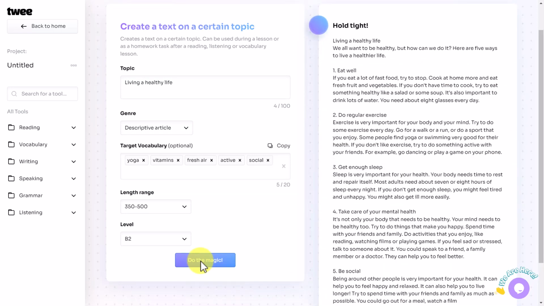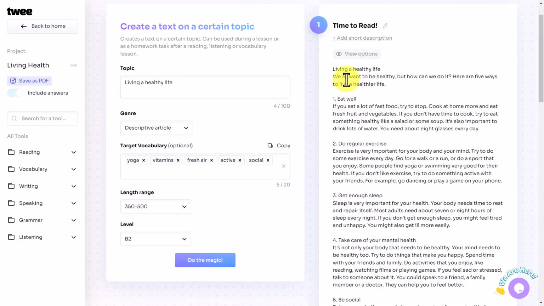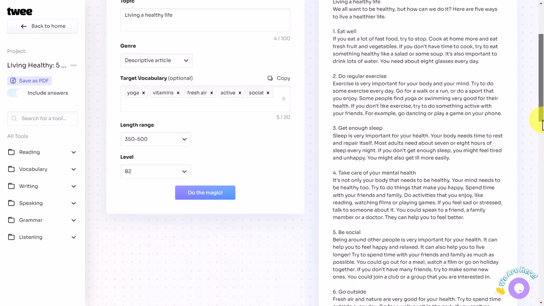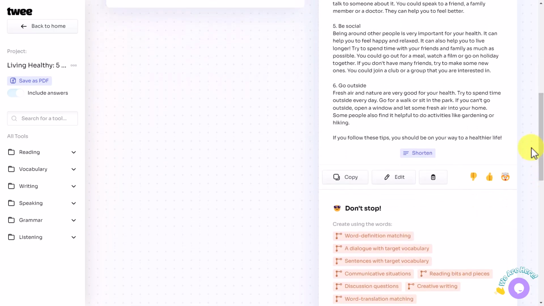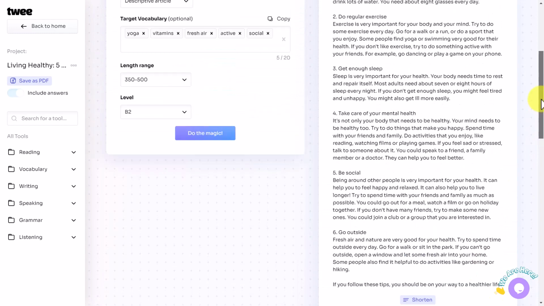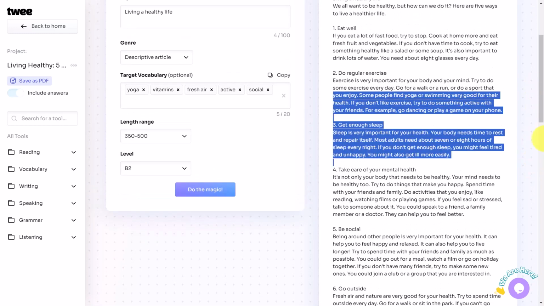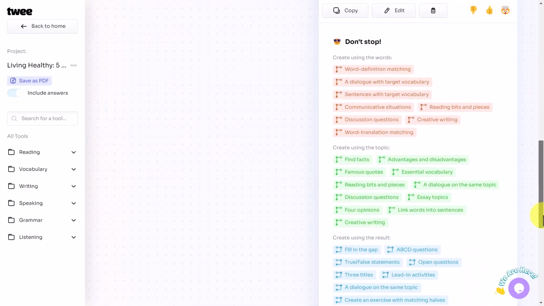immediately written out. Now the way that this one's been particularly done is quite nice actually, it's kind of broken it up into different sections: eating well, doing regular exercise, getting enough sleep. Quite nice. Okay, so the text has been produced. Now interestingly enough, you can press on this button here and shorten that text, but you can also click on this button and edit it. Now this is where the magic really starts when you're working with Twee.com. I always suggest checking the text, but overall the text production is excellent because I presume it's connecting to ChatGPT.